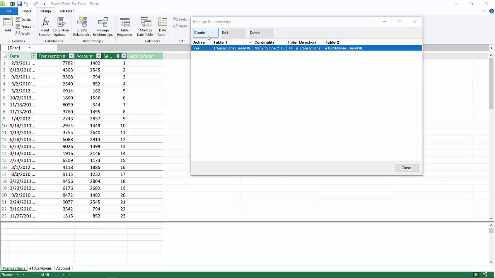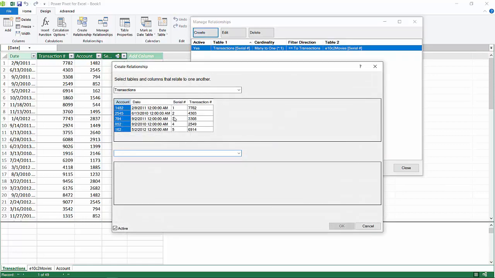So we're going to have another one here. We're going to keep that transactions fact table.